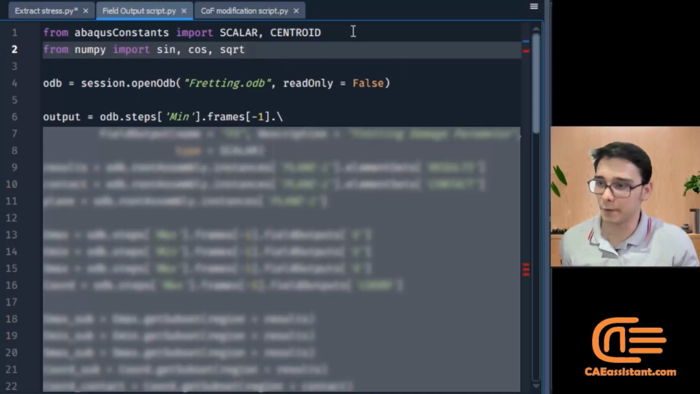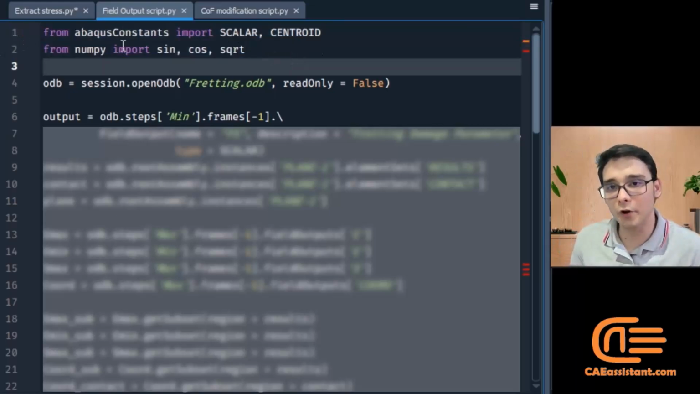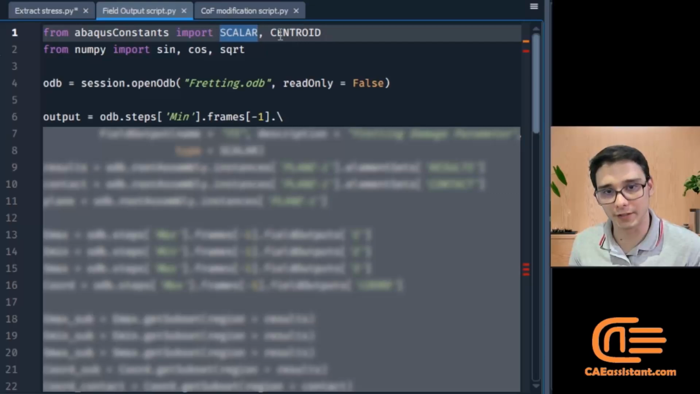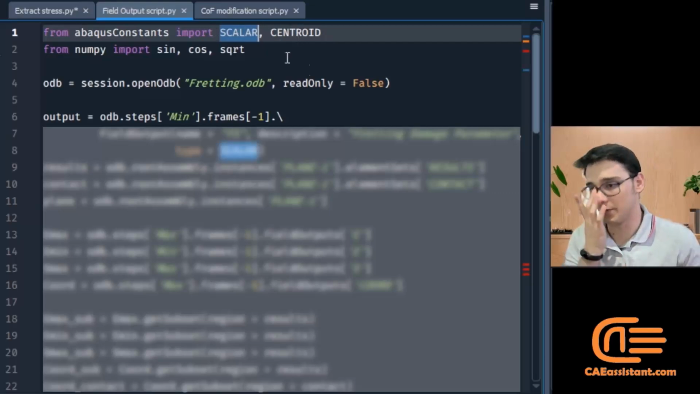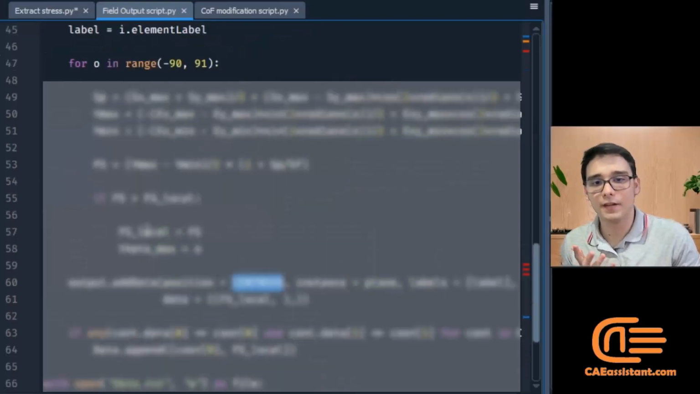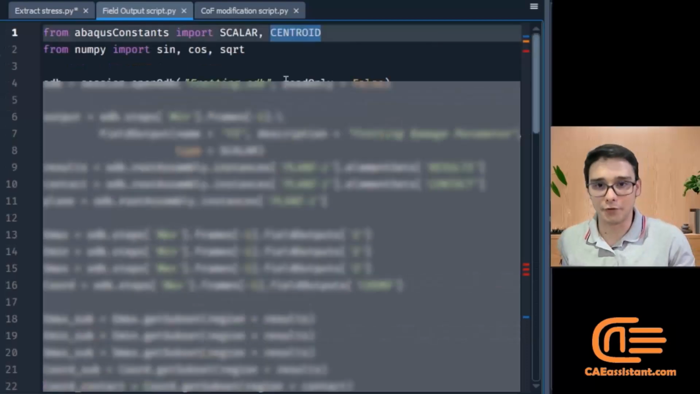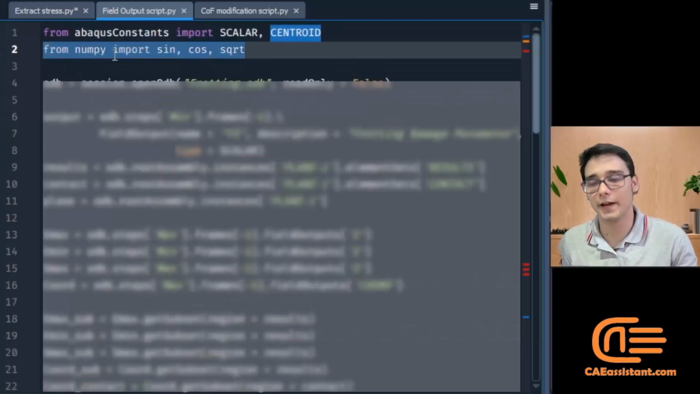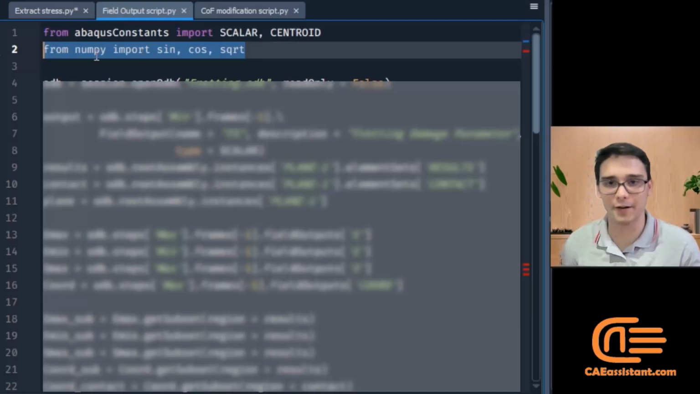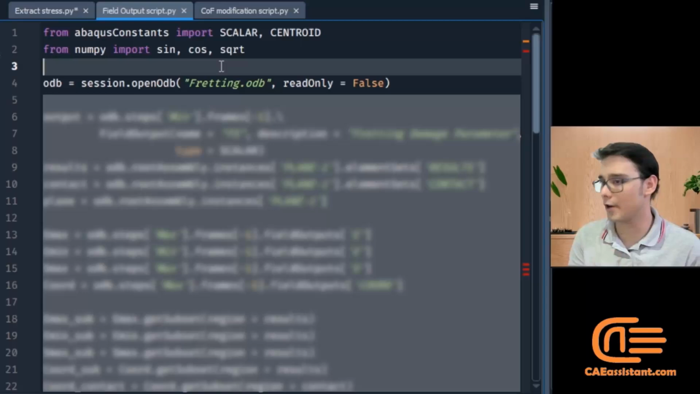In here, first of all, we're going to import some constants of Abaqus, which are going to be the SCALAR, which is to define what type of field output we're going to have, and the CENTROID, which is going to be where we're going to save all the values of this field output. And we also import some data from NumPy just to do some mathematical stuff for the damage parameter and the Mohr circle.